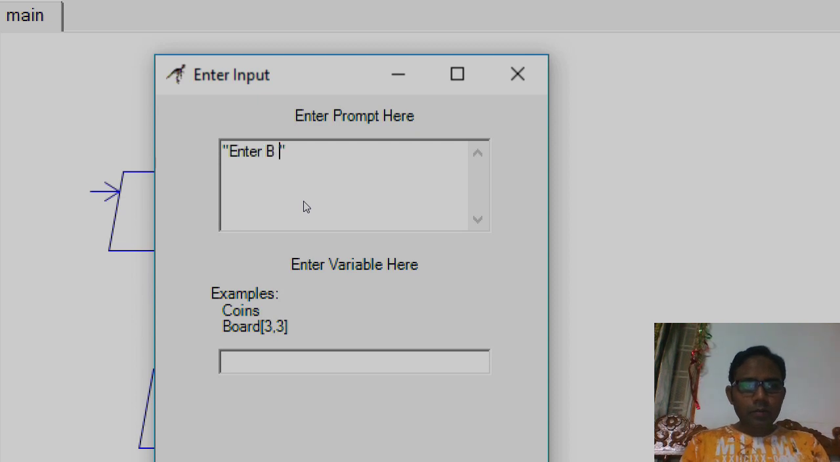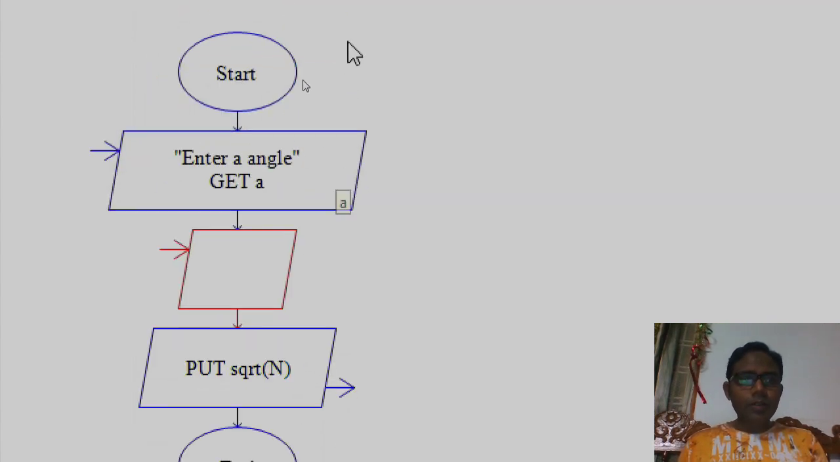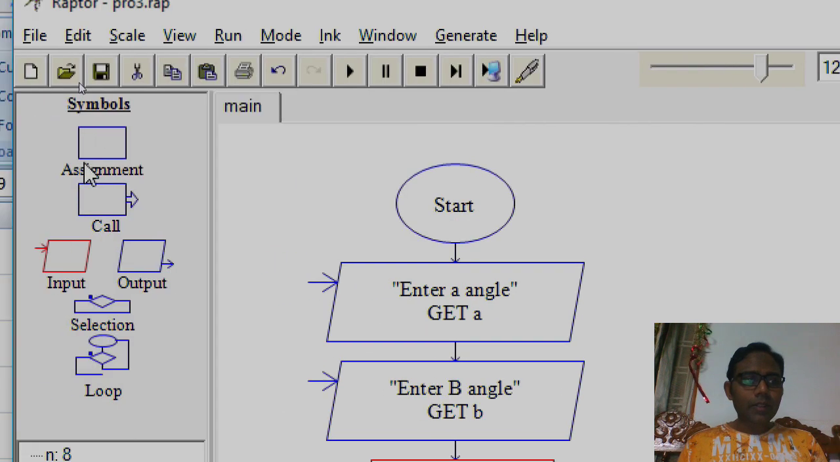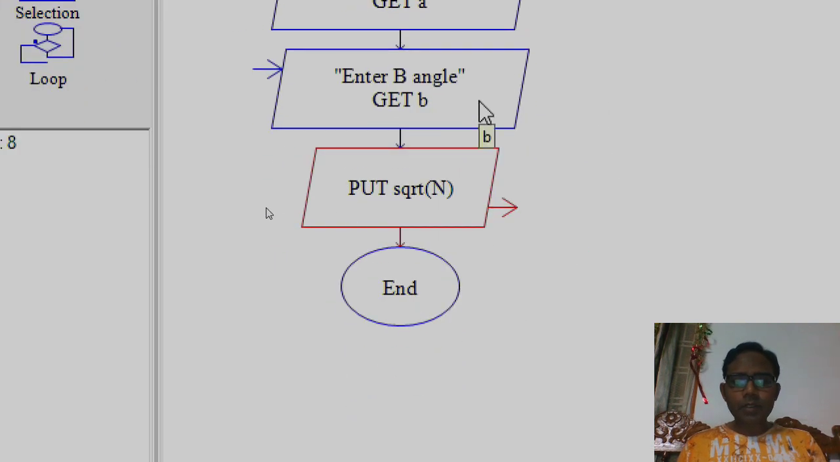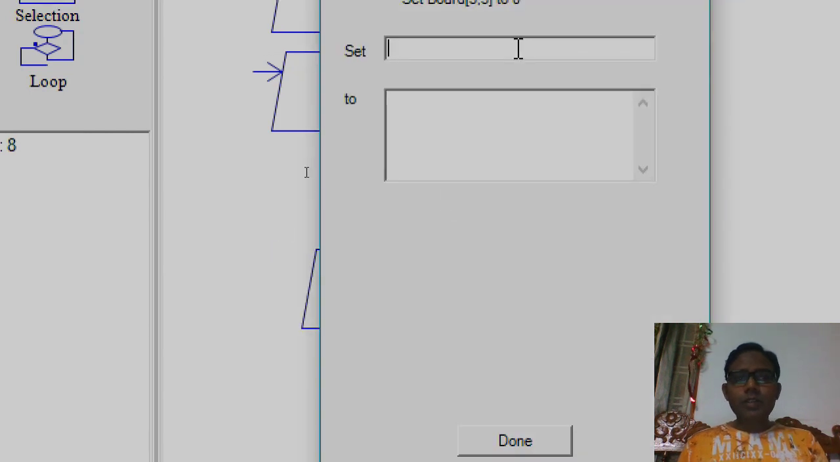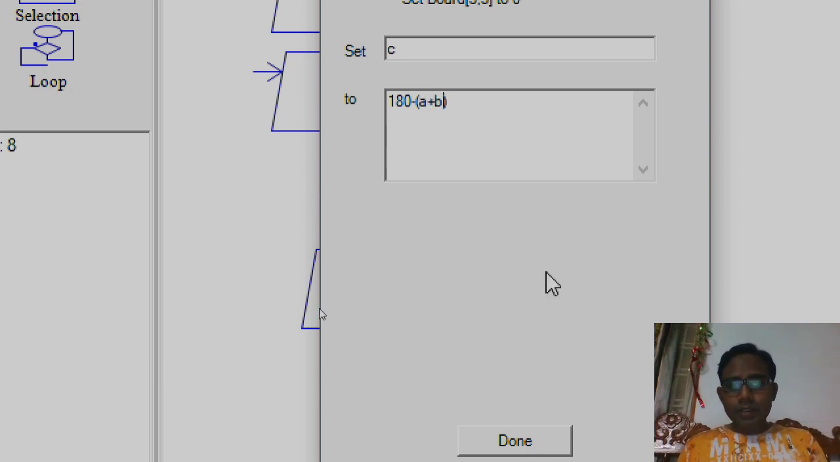Enter b angle. So I'm giving the variable name as b. Let us click on done. So we got two inputs. Let us process. Let us take one more symbol, assignment symbol. Let us keep it over here, edit. So what is that? C is equal to 180 degrees we'll be having for a triangle minus in brackets a plus b. Let us click on done.